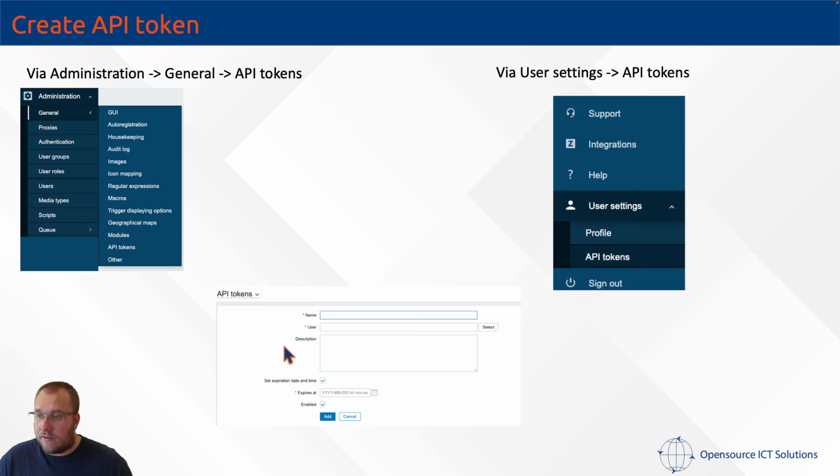In that view, you will basically see this, where you specify the name of that token so that it's easy to identify it later on. You specify the username, and that is only the case when you're looking via Administration General. You give it some sort of description. Well, that one is rather clear, I think. And then you set an expiration date and time. Or not. I mean, you can uncheck that box and there we are.